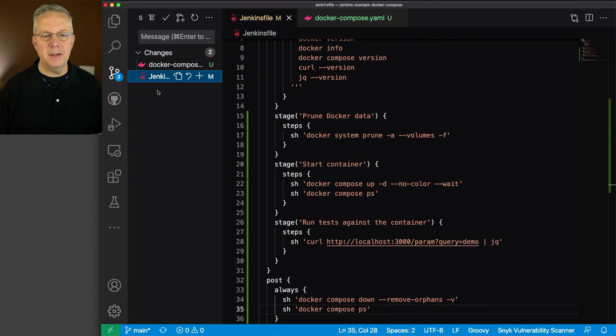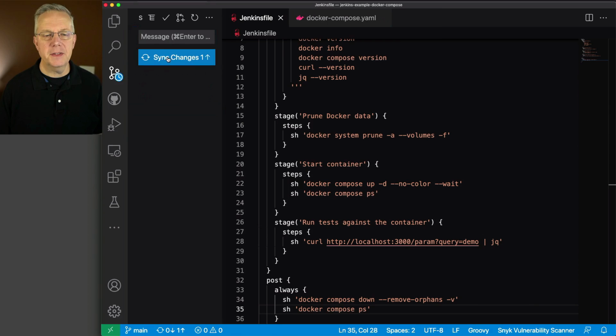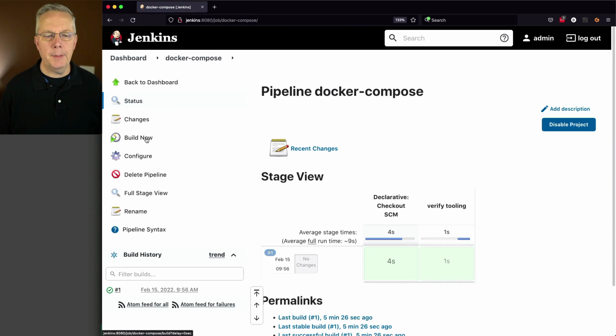So let's go ahead and commit these two files up. And I'll just say Docker Compose. Let's sync these changes. Let's go back over to our controller. And let's run this job one more time.